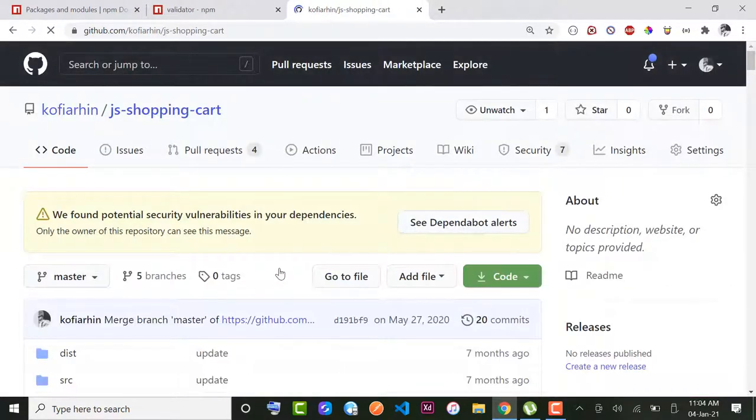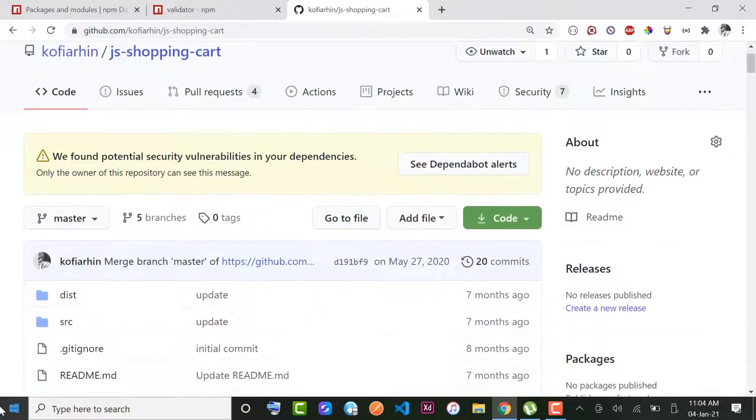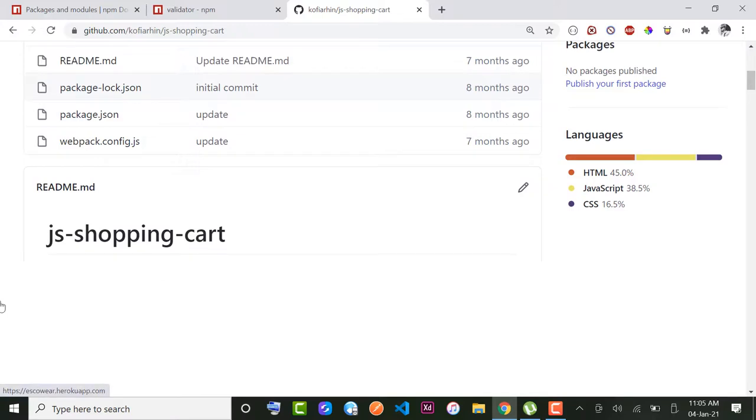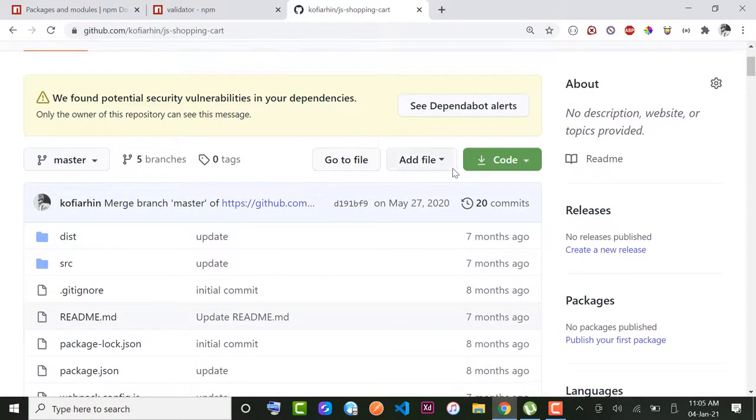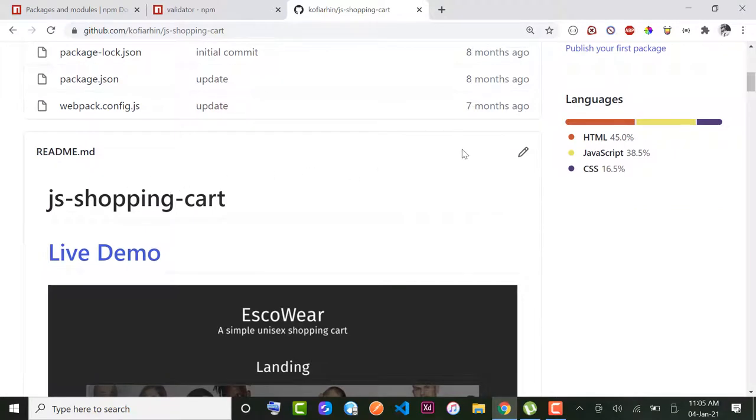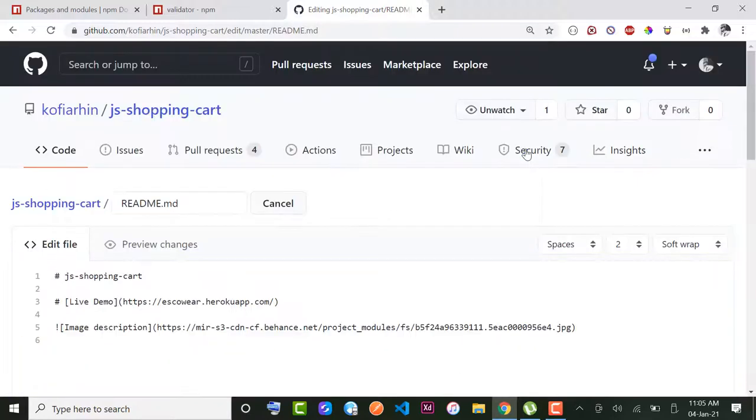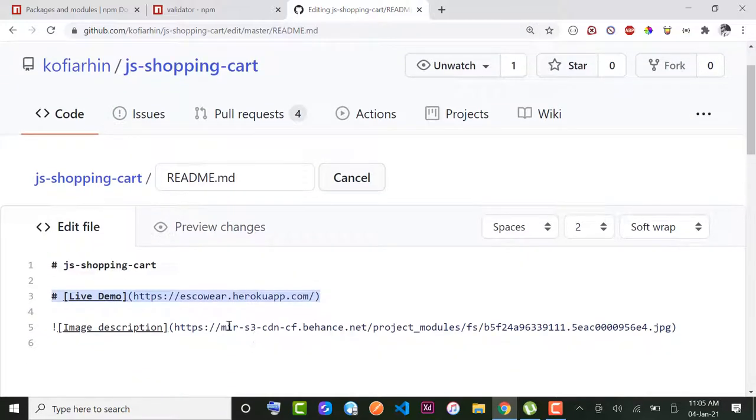This URL, this thing. And then we put the Heroku link in it. So you create a README file. Let's demonstrate one.